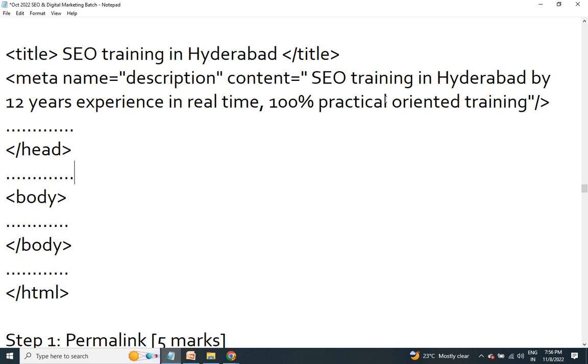I repeat all the points. Should be there in the head section. There should be only one. It must have your keywords. If possible, repeat your keywords in a natural way. It must be unique, and the length should be approximately 140 characters. So not 4 but 5 points. All these points, if you are able to satisfy, your score in meta description will be 4 by 4.